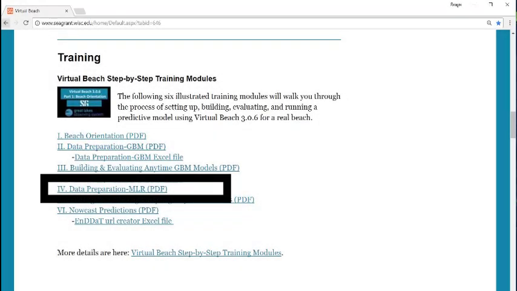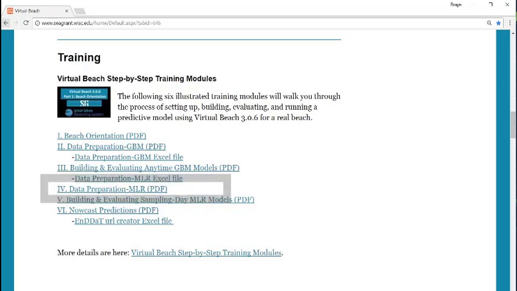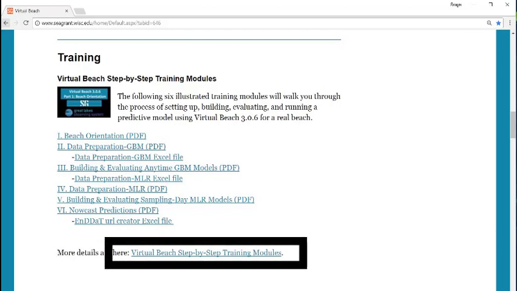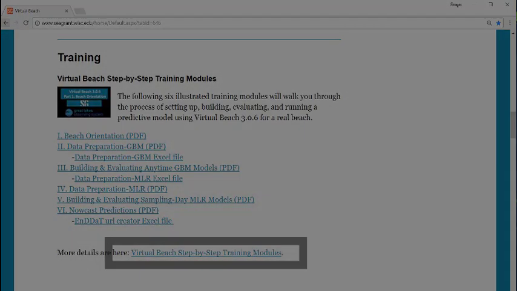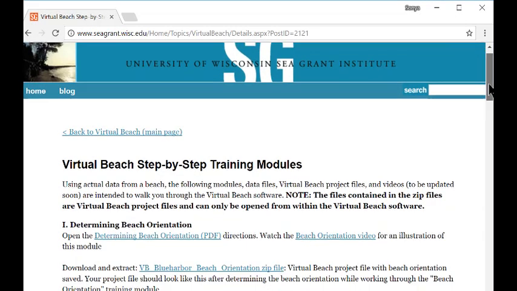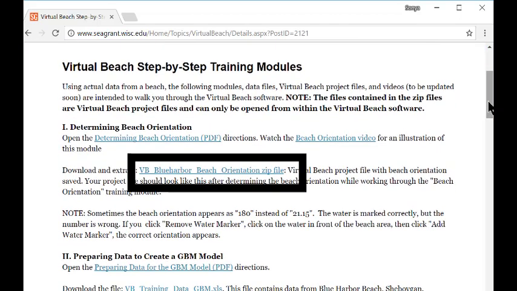This tutorial, Data Preparation for an MLR Model, walks you through the fourth of 6 modules demonstrating how to use the Virtual Beach software. If you have not completed the first tutorial, please do so now. You need to use the project file created in the first module, Beach Orientation, for this current tutorial. If you would like to proceed without determining the orientation of a beach on your own, you can download the demonstration project file from the Virtual Beach Step-by-Step Training Modules page. The demonstration file is contained in the zip file found in the first section.